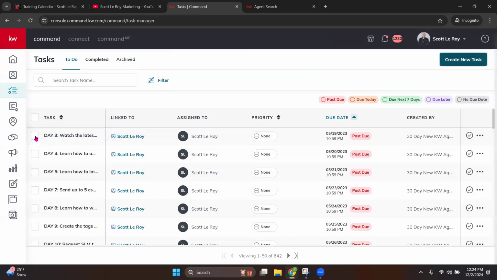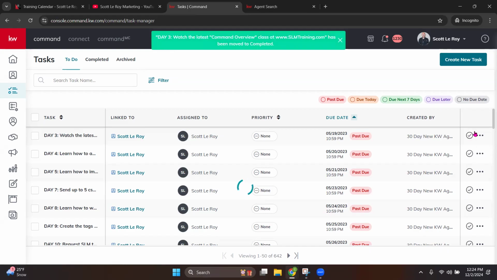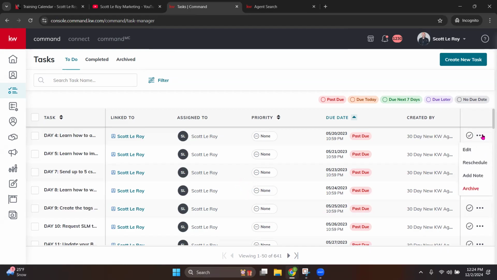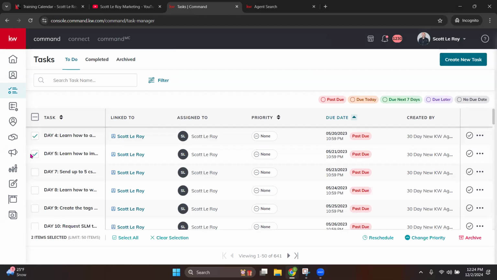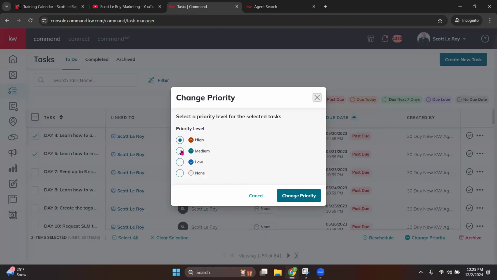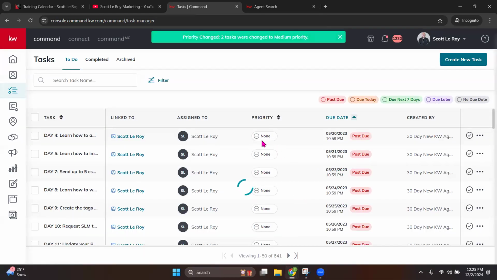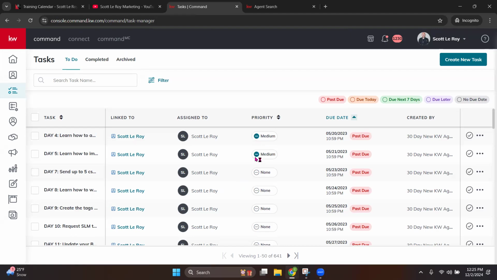Now, once you're done with your task, you can, of course, complete that by checking that little checkbox to the far right. You also have three dots next to that to edit, reschedule, add note, or archive. And then if you're trying to, let's say, change the due date for multiple tasks, you can select those and hit reschedule. You can change the priority. Let's say we want to make all of these medium priority. It's going to go ahead and adjust those for me. So you can see they changed to medium.